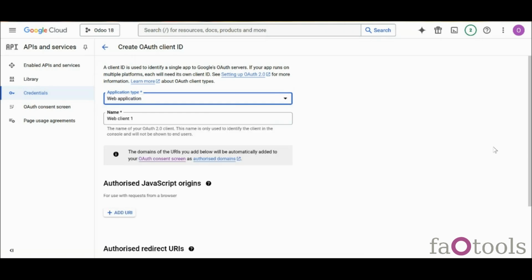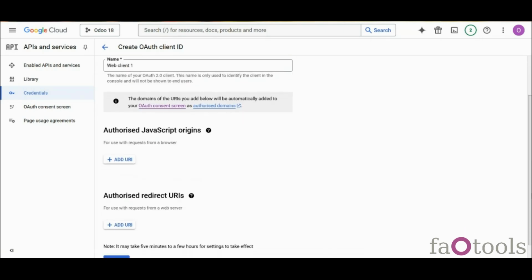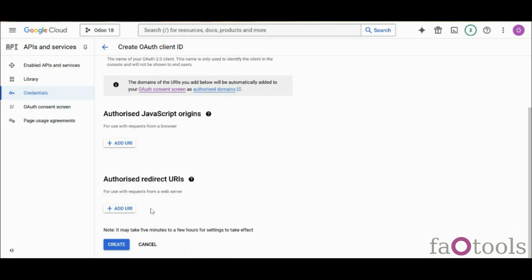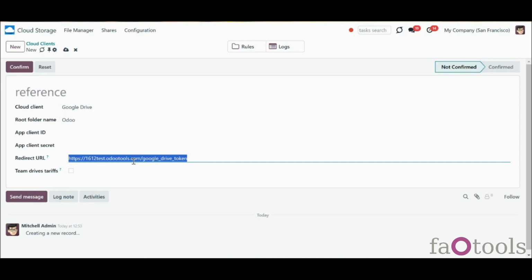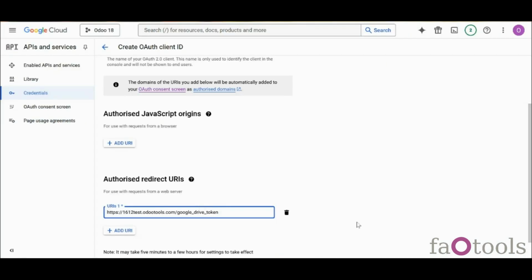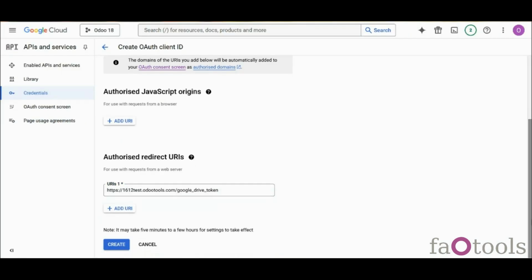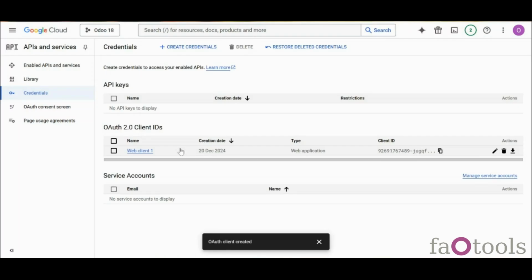As the application type, choose Web Application, and as the authorized redirect URL, add the link in a particular format that is generated automatically as you start creating a cloud client in Odoo. Save the app and copy client ID and client secret.